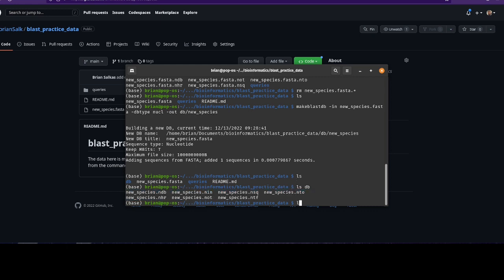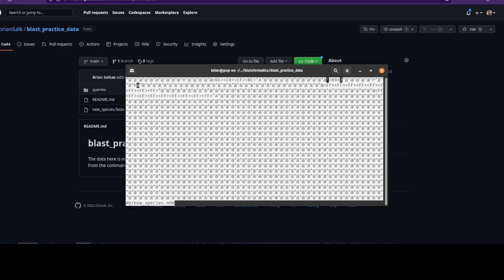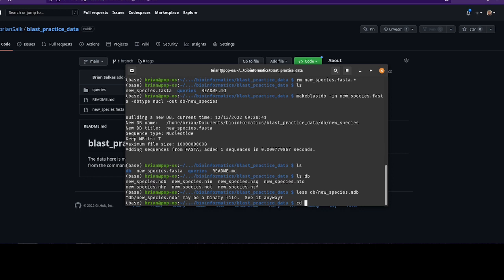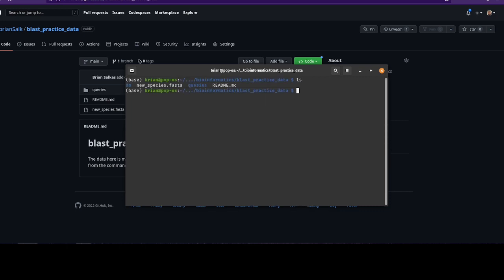If we try to read one of these files, we're going to notice that it's cryptic and not very useful for a human to read. That's because these are stored as binary. I even get a warning when I try to open it. So we get this nonsense. This database is not human readable. It's optimized so that BLAST can do its work very efficiently on that database.